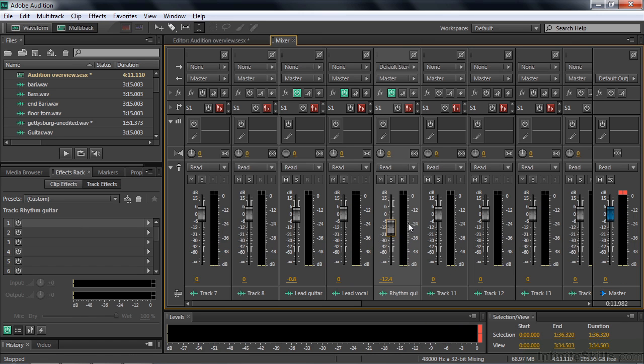So I can adjust the volume level here of the guitarist rather than using keyframes, and then I can save all those changes doing one at a time and adjust it this way. And there are also many other features inside the mixer as well.